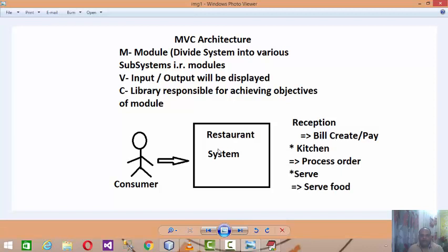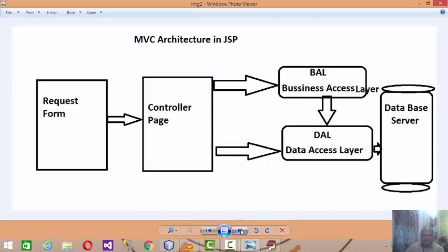Whenever a request form is there, the request form will post the data to the controller page. Here is the request form, and the request from the request form goes to the controller page. Now in the controller page, we need to define two packages: BAL, which stands for business access layer, and another package called data access layer.